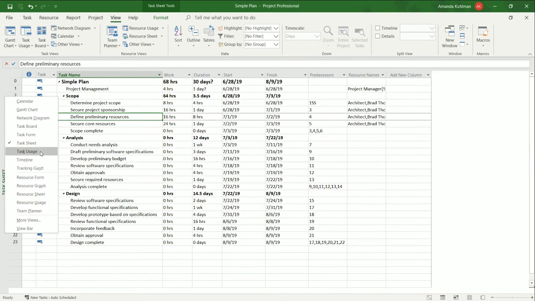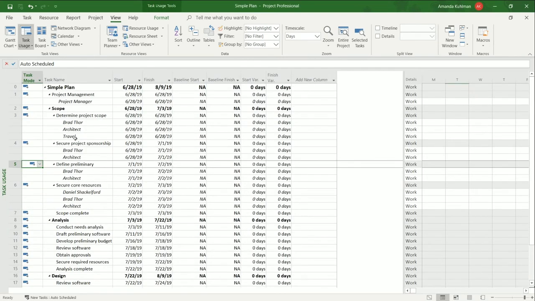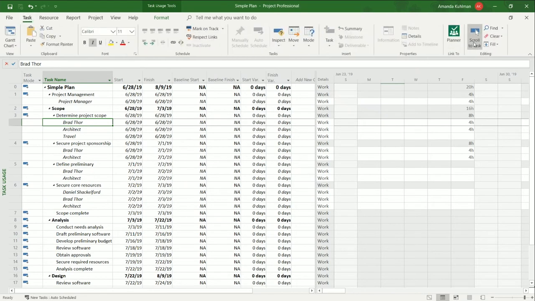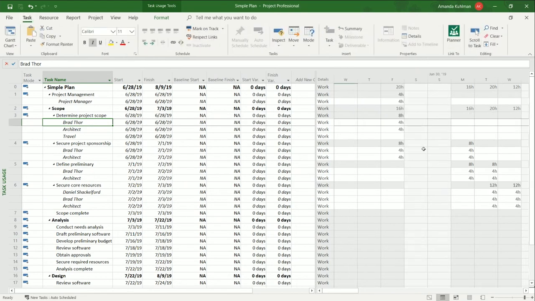The task usage view, we'll just spend a couple of minutes here, will group your information based on the task. So instead of it being based on resource, you'll see it from a task. So we'll see, for example, on task row 3 for determine project scope, I have 3 resources associated with it. I have Brad Thor, I have architect, and I have travel. I do have my time scales over here on the right. Again, if it's not showing up in my view, I can click on task and scroll to task to center that up if I really want to hone in on where that's at.